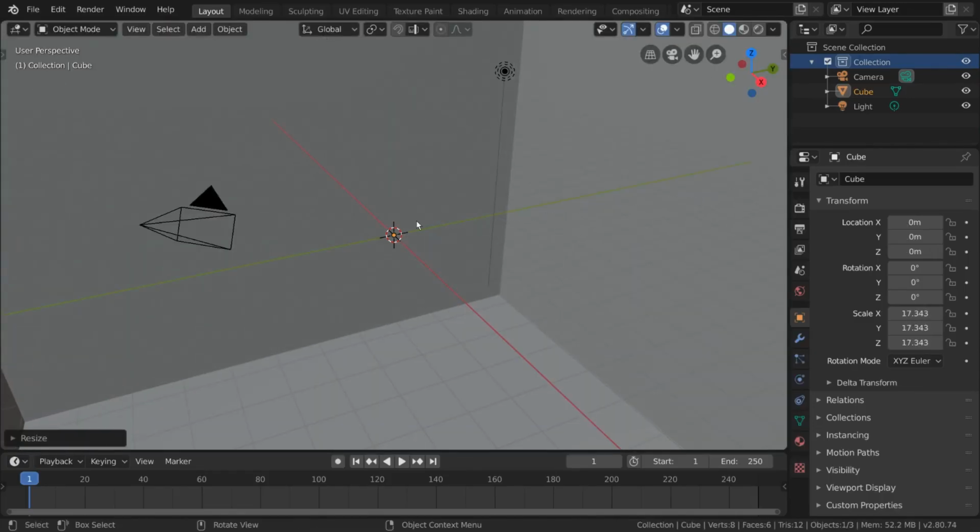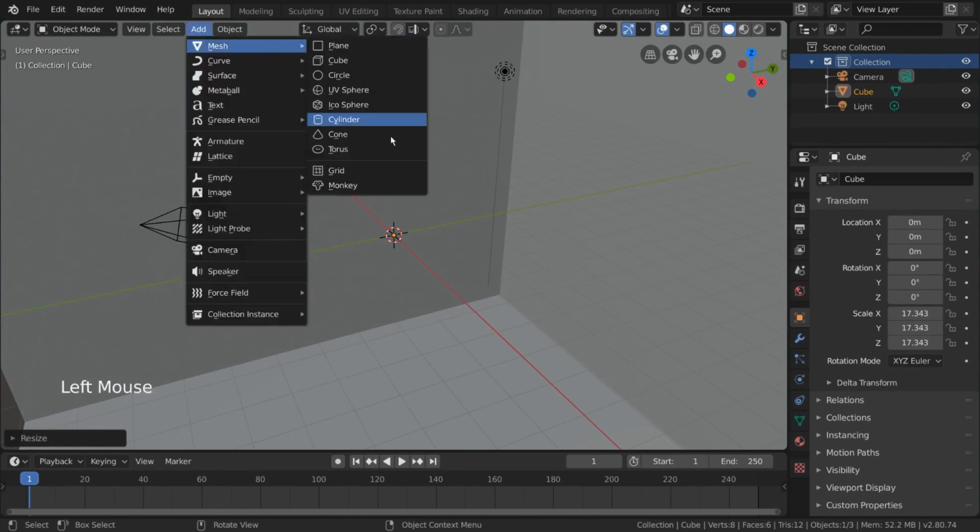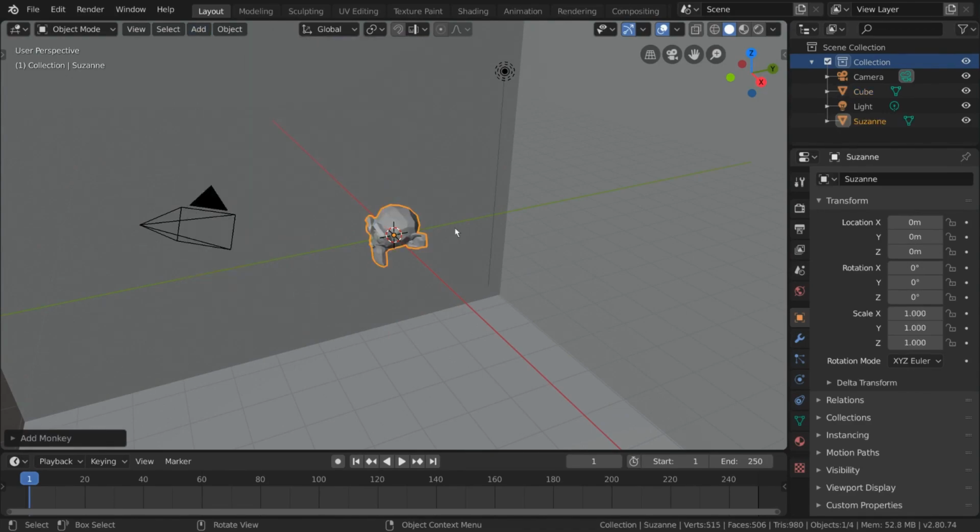Then I'm going to add a new object, monkey. This monkey, also known as Suzanne, will act as our character. If you take a look at the outliner, you can see that our monkey has already been added to our existing collection. Whenever you add objects in the 3D viewport, keep in mind that they will be added to whatever collection you have selected at the time.